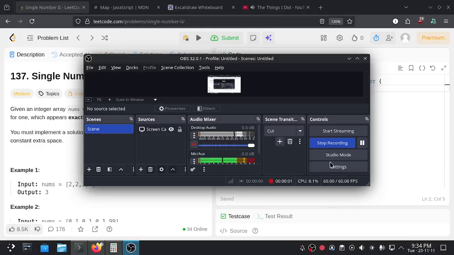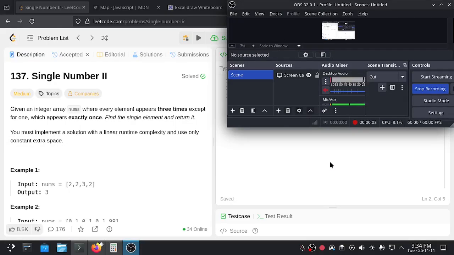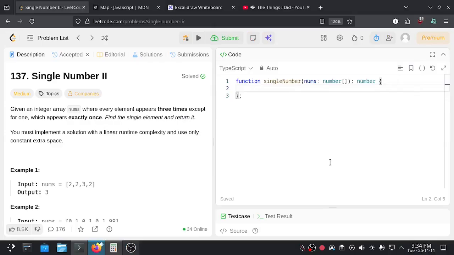Hello everyone, I'm Alfian and today we are going to solve the LeetCode challenge number 137 called Single Number II. For this challenge, given an integer array of nums where every element appears 3 times except for one, which appears exactly once, find the single element and return that element. We must implement a solution with a linear runtime complexity and use only constant extra space.